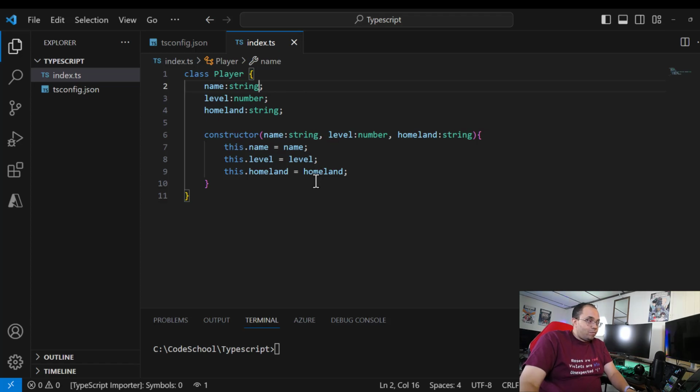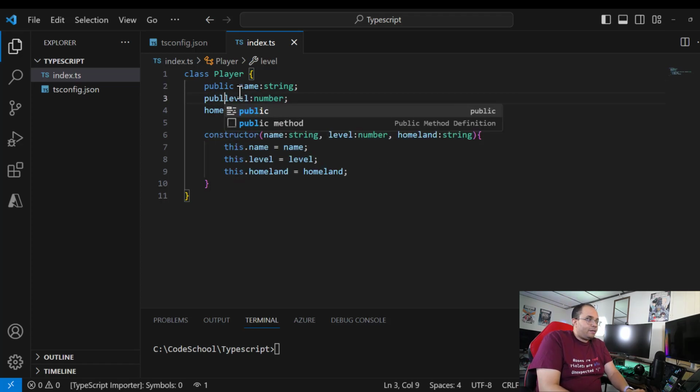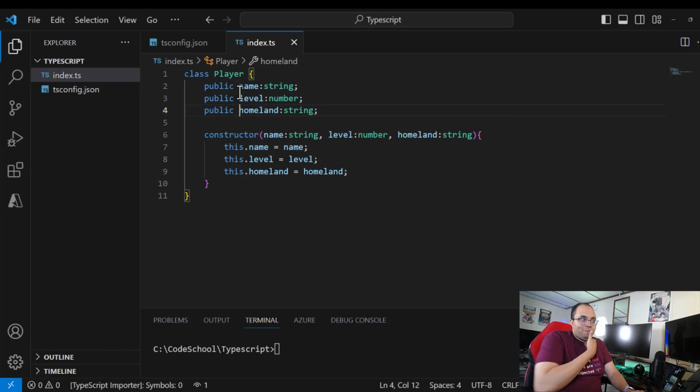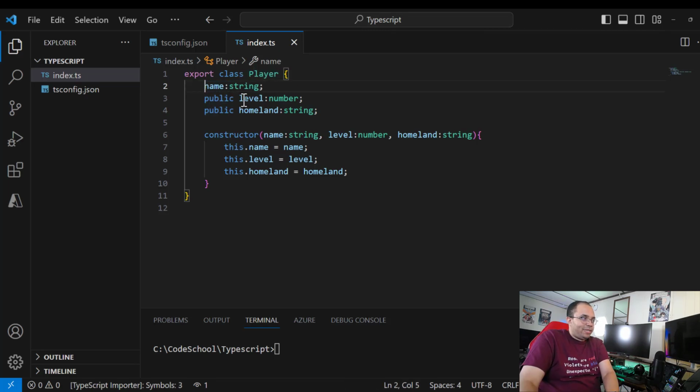Now, a couple things we can do with this is you can kind of condense this a bit if you'd like to. So for example, all of these properties right now are public. So public name string, public level, and public homeland. We didn't have to write the word public, but they are public. You don't really have to write this because it will just be public from the get-go, which is fine.